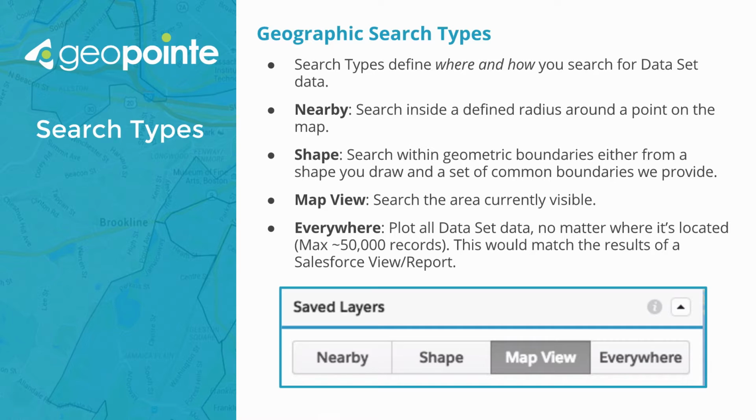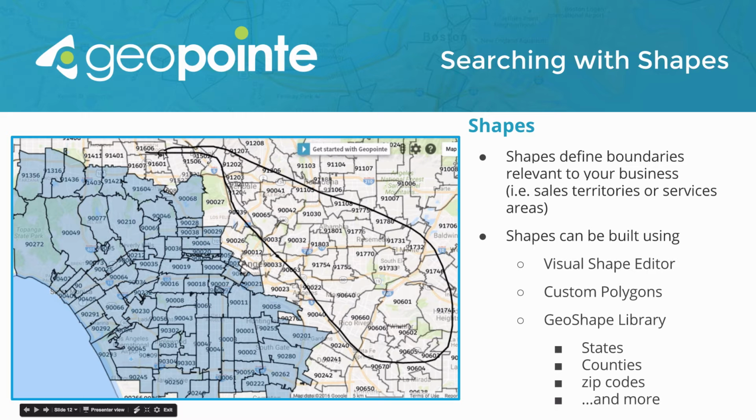And as the name implies, everywhere will search the whole world. Now let's talk about searching with shapes.